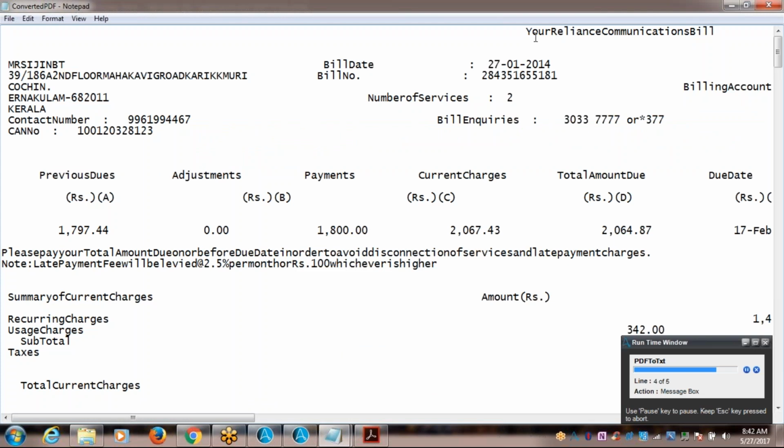So the logic is, it will read the first line. What field do we want to get? Suppose we want to get the bill date. We'll check whether the bill date is contained in this line or not. No, the bill date is not in this line, so it will read the second line. We'll check whether the bill date is in this second line. Yes, it is there in the second line.